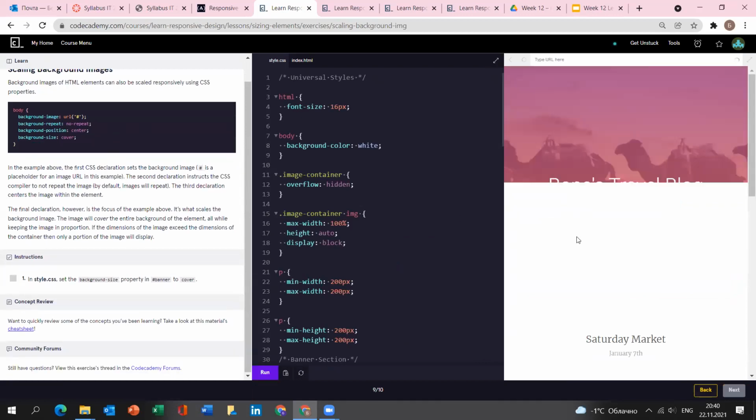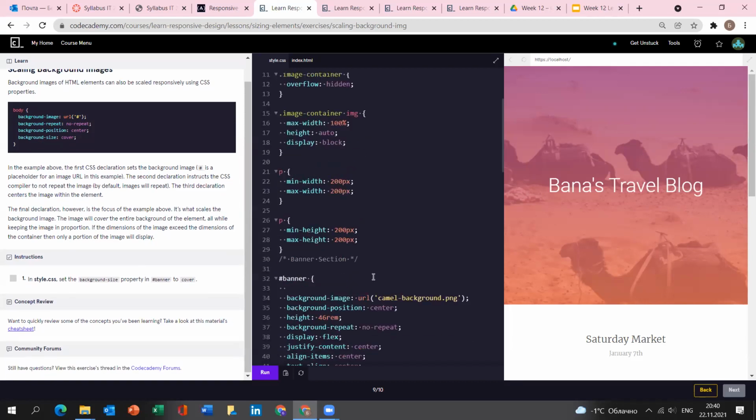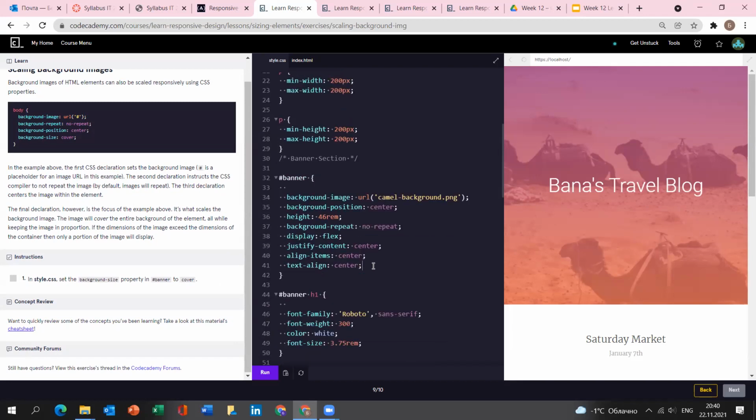Also an important step for you, which you might cover in your WordPress or Tilda, is your background image. We can also make scaling responsive using CSS properties for background image: position, size, repetition. Here we should set our background size in banner. I will just put it here, guys, to cover.